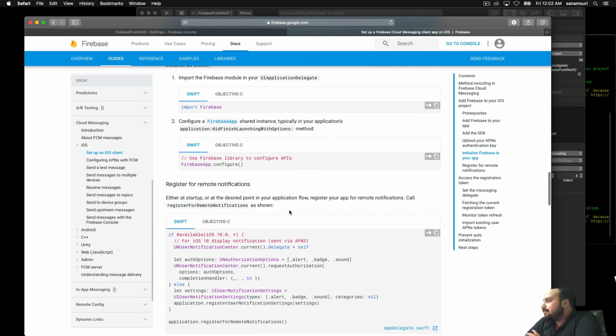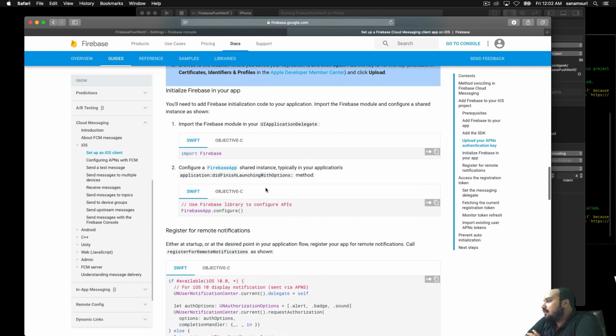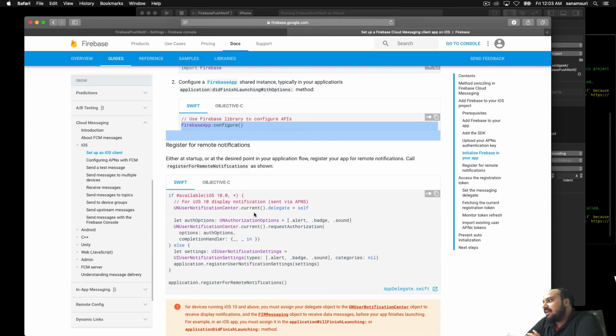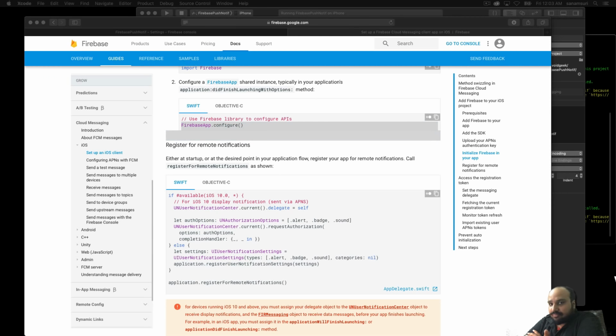Cool. Next is import Firebase in the app delegate. Done. Did finish launching app, FirebaseApp.configure. Done. We have completed this part at least when we tried to set up the initial project itself, right? So we already completed this part.